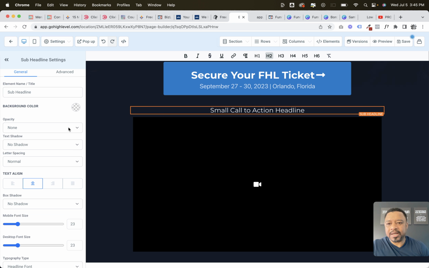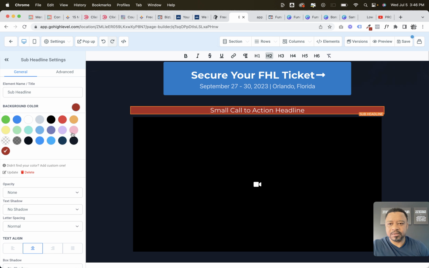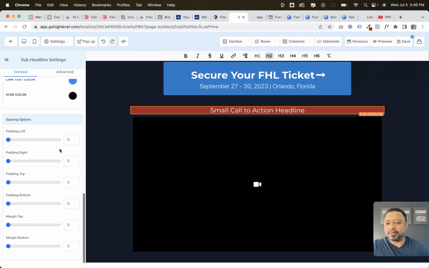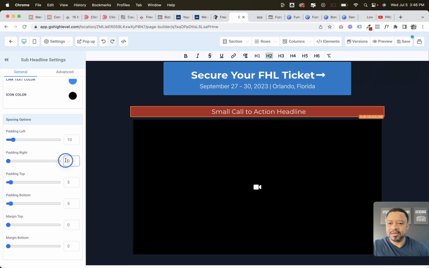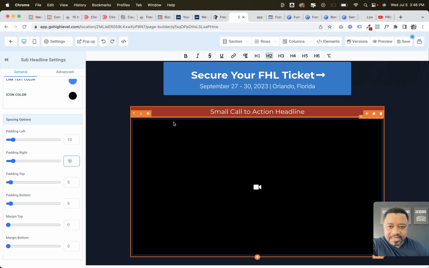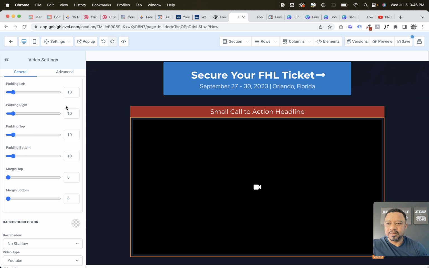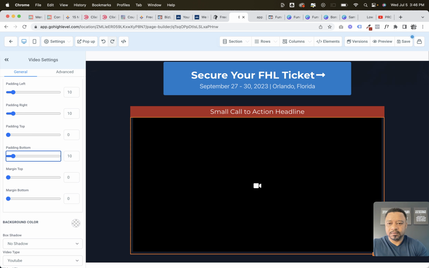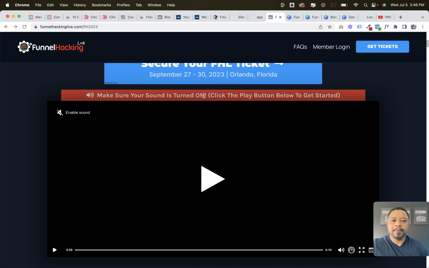We're still on the sub headline element. We'll change the background color to what we just grabbed. From there, I will add top and bottom padding of about 5 pixels. I also like to add at least 10 pixels left or right. Just on mobile, it gives a little more breathing room. See this spacing between the video and this element? We don't want that spacing. Now it touches completely.